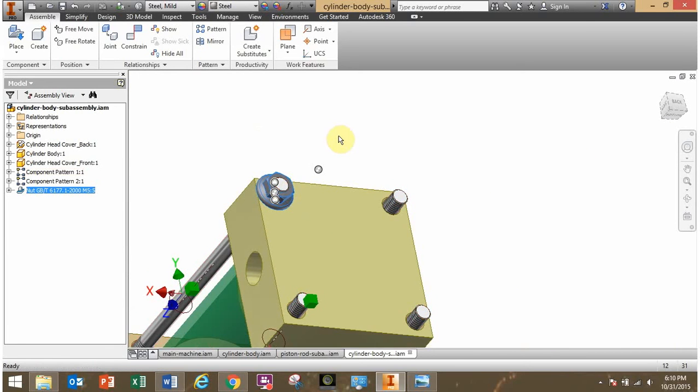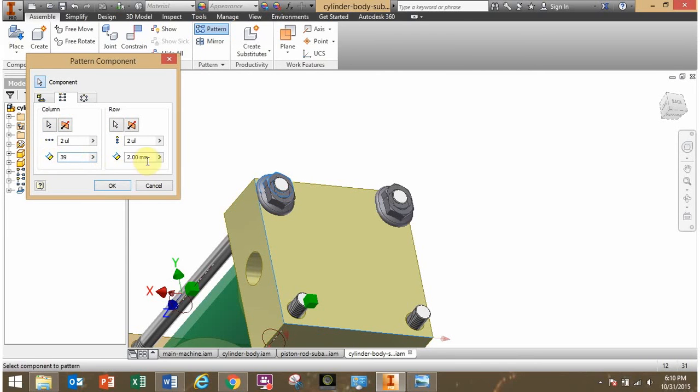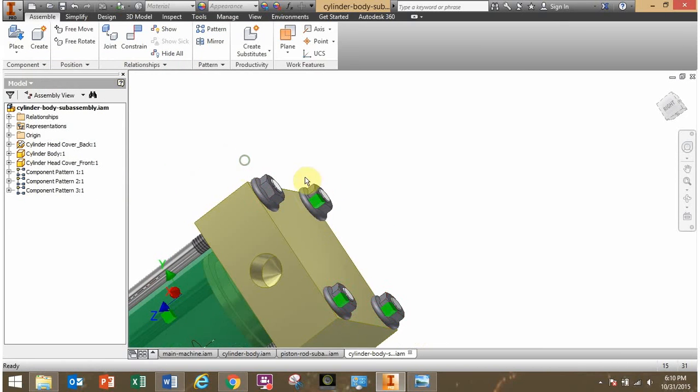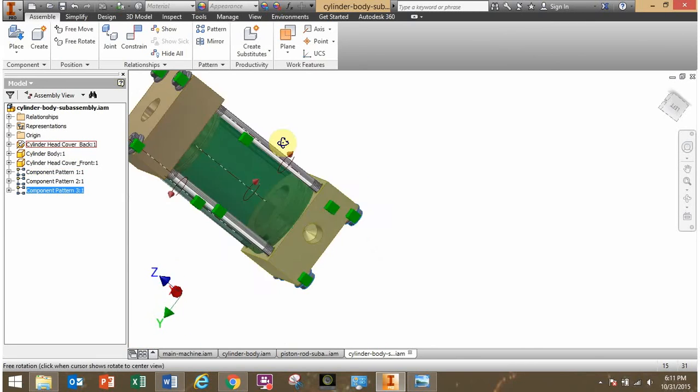Then I can go use the pattern feature again, just like I did. So I want to pattern this component. Now select the column directions, that direction and this direction as well, for 39 millimeters and 39 millimeters. Now hit OK. Now if you see the degrees of freedom, I can't click and move this. They're locked just like this one is. So that's nice there.